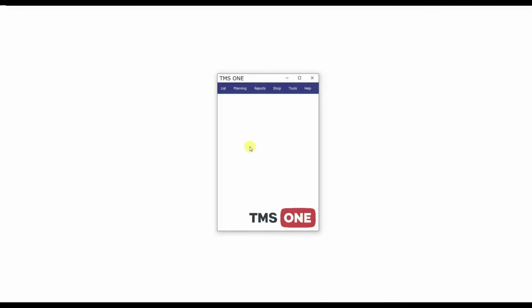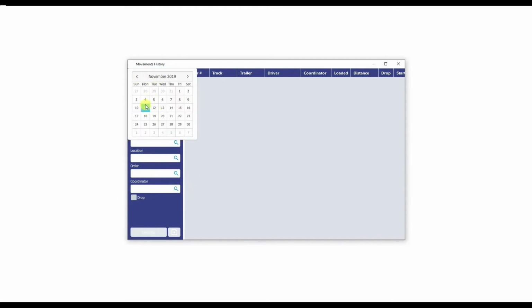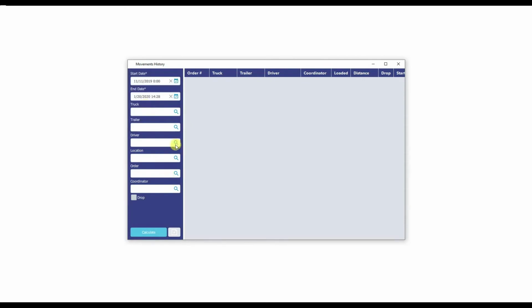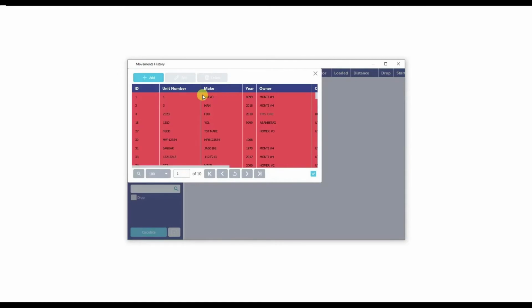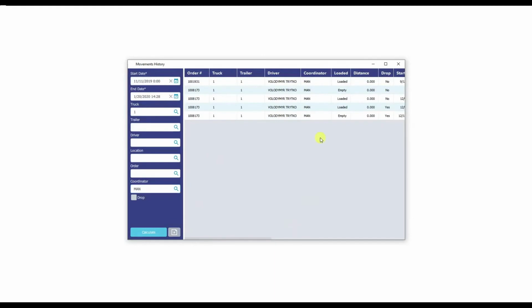Next changes is also in our report section that will be under movements history. We have now added this new field coordinator, so you can sort this movement history by dispatcher. So we can do one here as an example. We will select our truck, and then let's sort for a specific dispatcher. We'll click on calculate, and this will only show us this specific coordinator in terms of the actual movements of whatever entity that we have selected. So just an additional filter to sort the movement history report by.